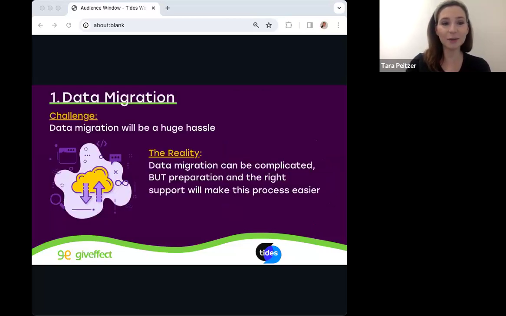Great. So number one, data migration. You might think that's going to be a huge hassle, right? And although we're not going to tell you data migration will be easy, depending on the state of your current data, it doesn't need to be difficult. And you shouldn't need to go about it completely on your own. Ideally, your chosen software partner will provide clear instructions for sharing your data and support you every step of the way in that transfer of data.